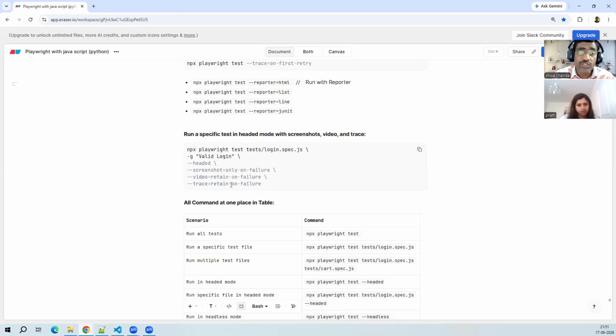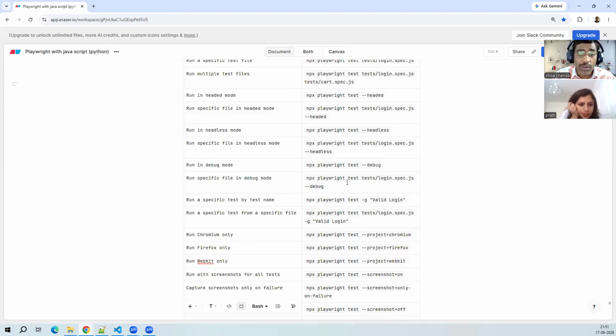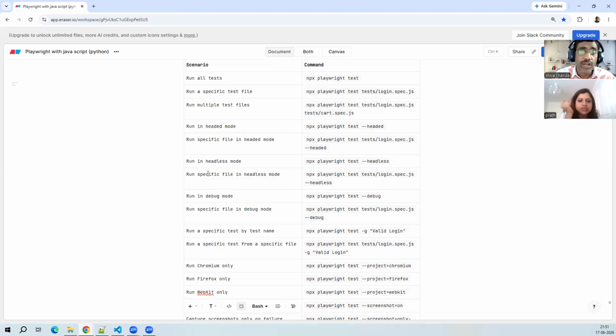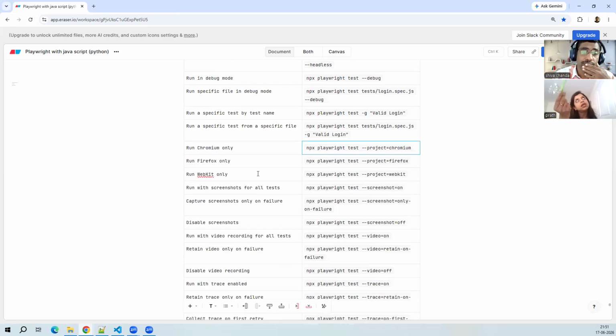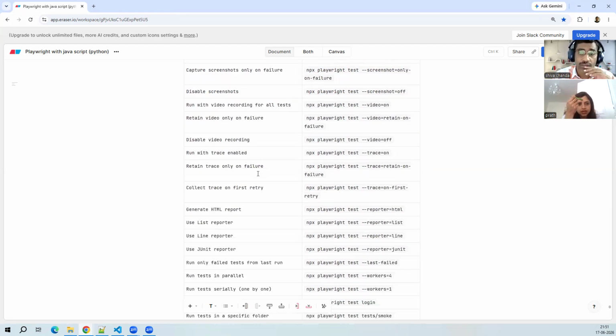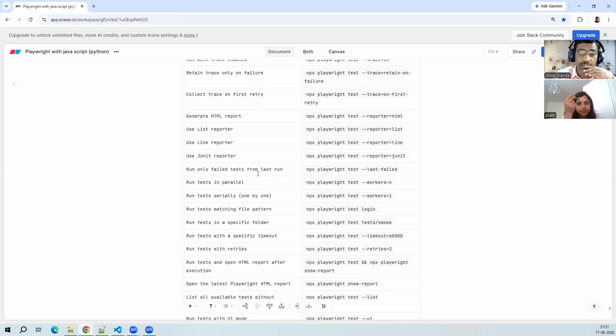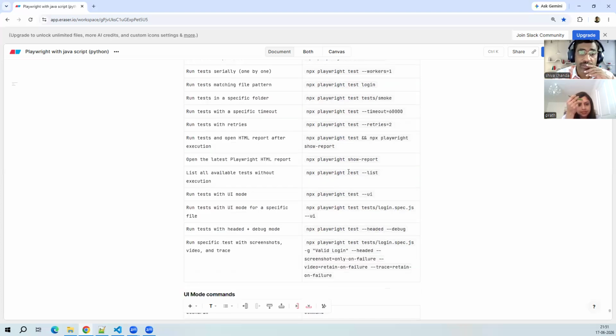All combinations you can also do. We already tried this with screenshots, video, trace, headed, and everything. And all the commands I have given in table format also. For example, this command we need to use through the terminal. If we are using the Playwright config, we just need to give colon, isn't it? These are for the commands only.